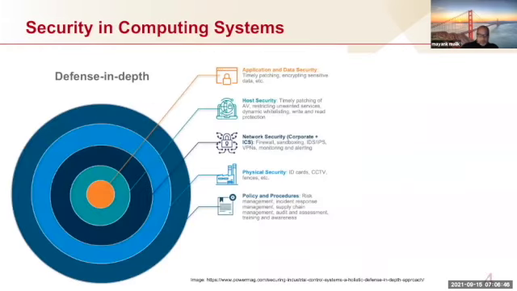A high-level overview of security in computing systems. Defense in depth security model has been widely adopted in IT organizations around the world. And lately, we are seeing adoption for industrial control systems as well. And fundamentally, what this boils down to is you implement security at every single layer of the computational architecture, as well as policies and procedures.